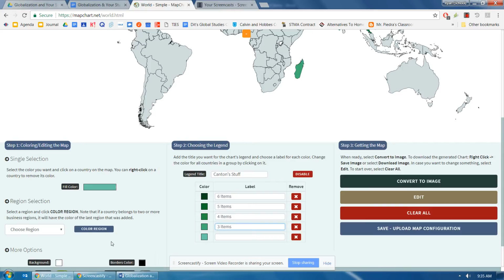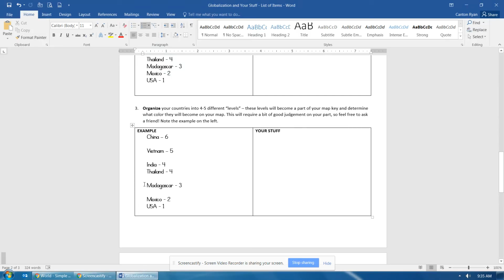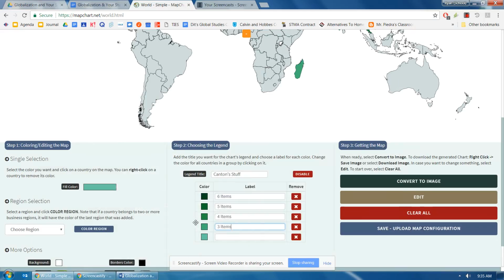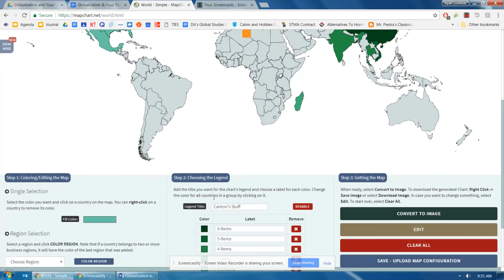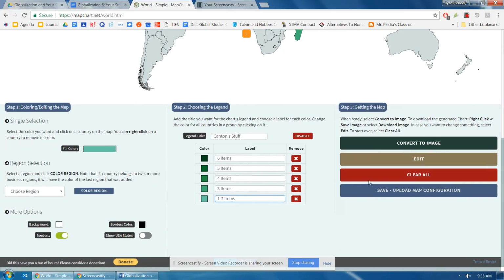3 items. And then my last level, if you remember, we had a level 6, a 5, a 4, a 3, and then my last level happened to shake out with 1 and 2 items. So I would just simply put 1 to 2 items. And that will create a nice legend for me. And I should be largely good to go.